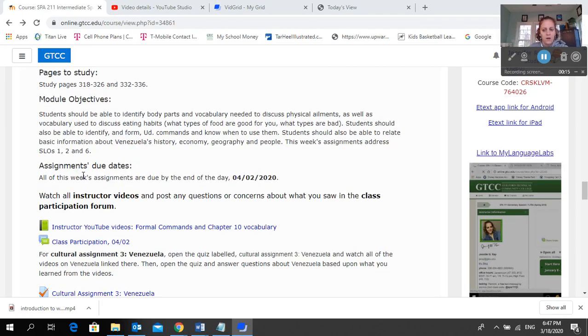After completing this week's assignments, you should be able to identify body parts and the vocabulary needed to discuss physical ailments, as well as vocabulary used to discuss eating habits, like what types of food are good for you and which ones are bad.